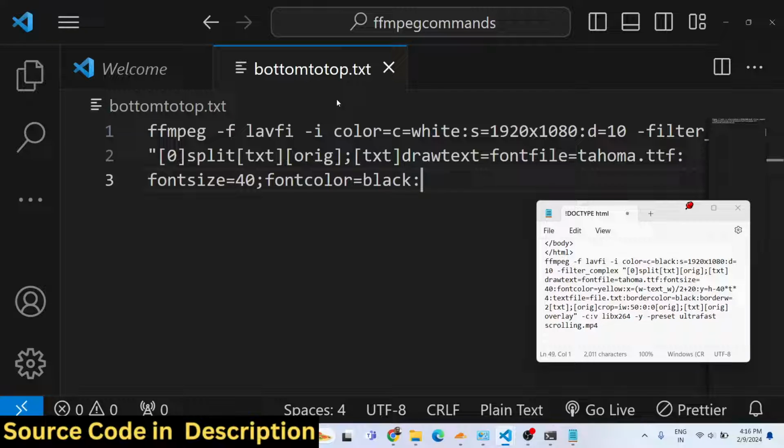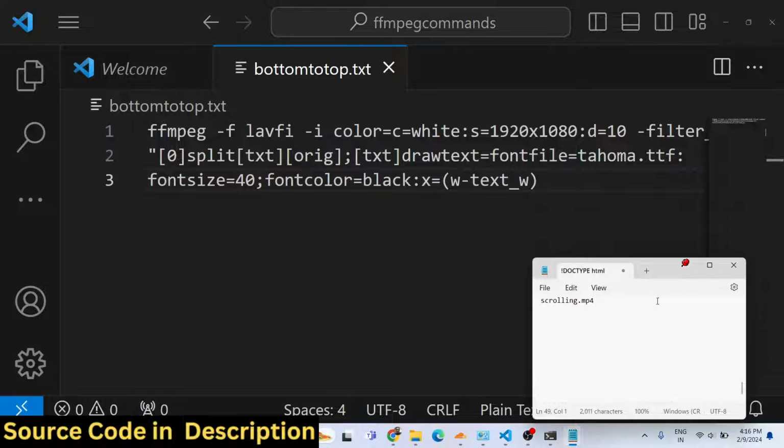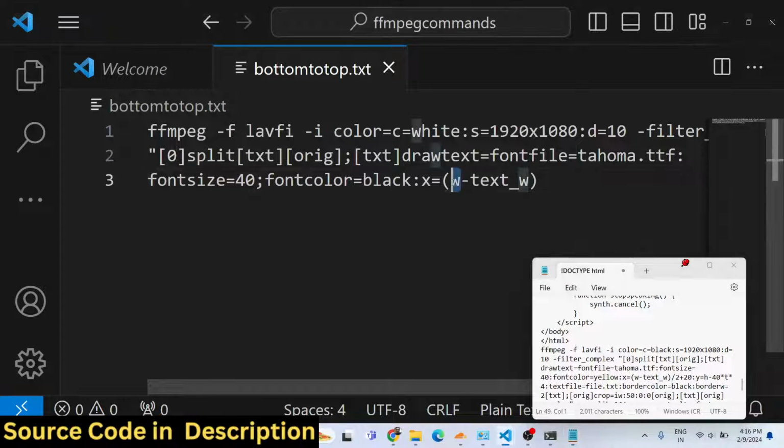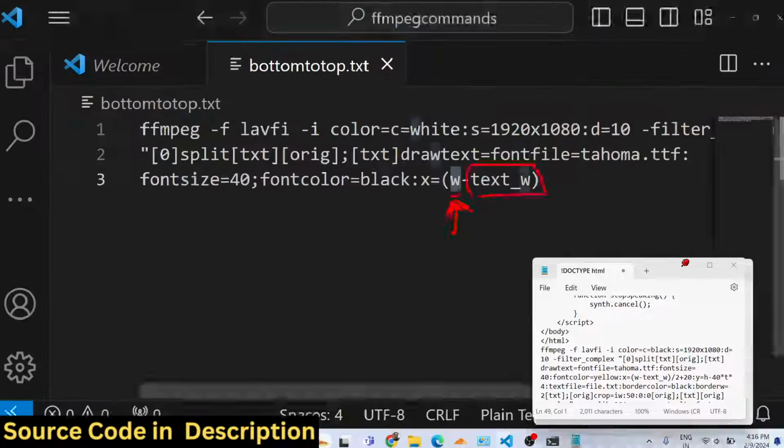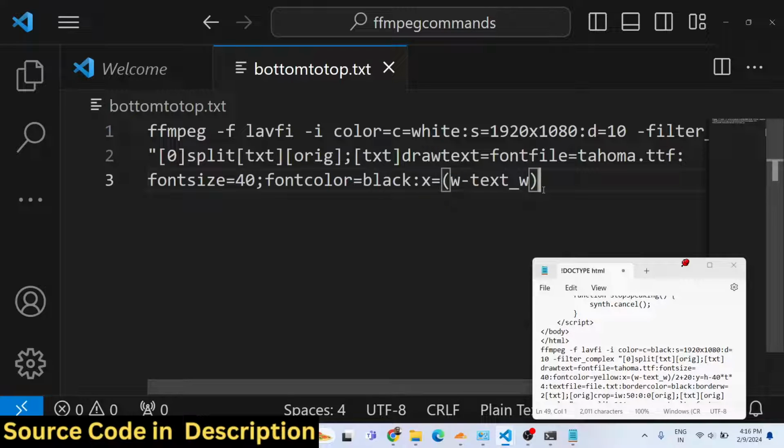After that we put a colon, x is equal to, and here we calculate the x position. So the x position will be dynamic, which is w minus text_w. And here we are using some math, guys. Basically this is the w parameter, which is the width of the video. FFmpeg automatically calculates this according to the video, and then the text width. So whatever text you write, it will be subtracted from the width of the video, and then we just need to divide it by 2 and add 20.